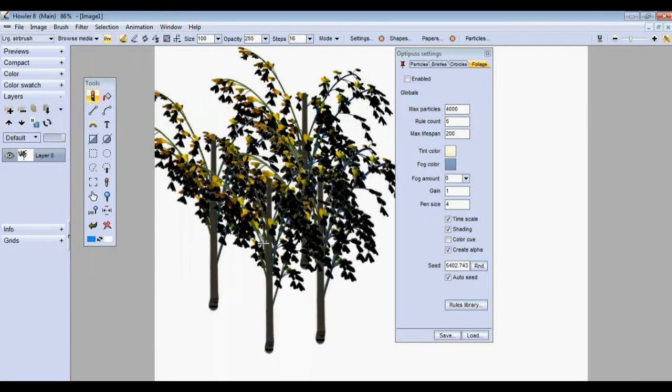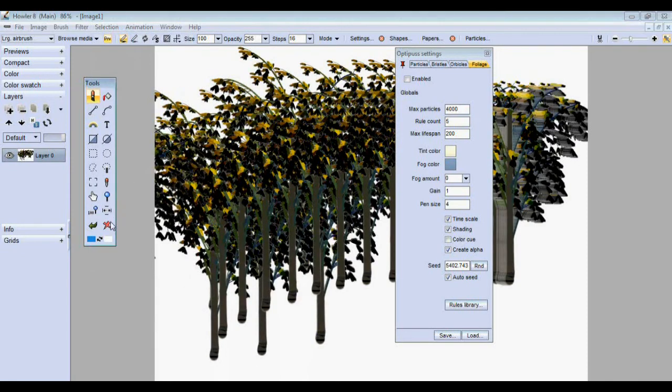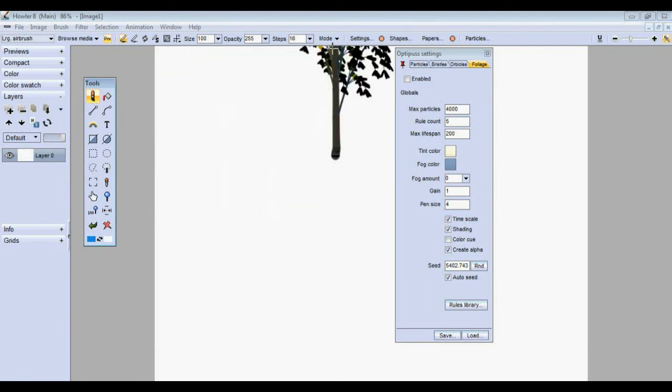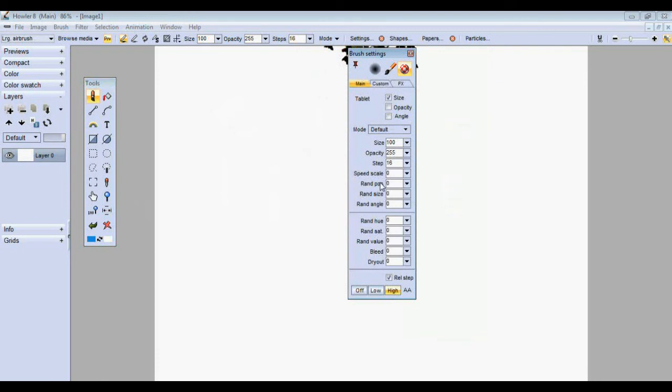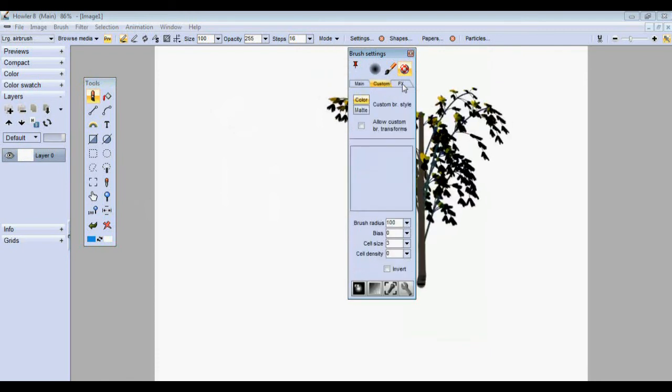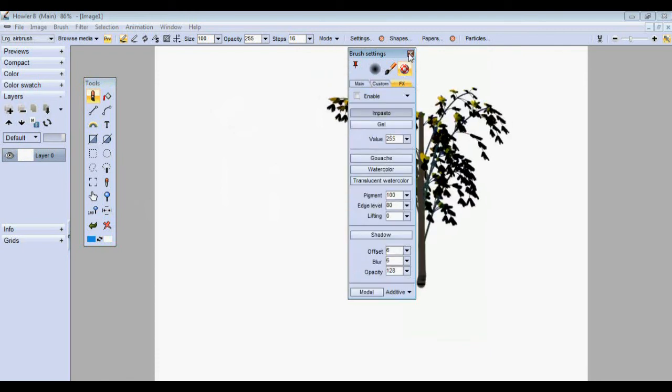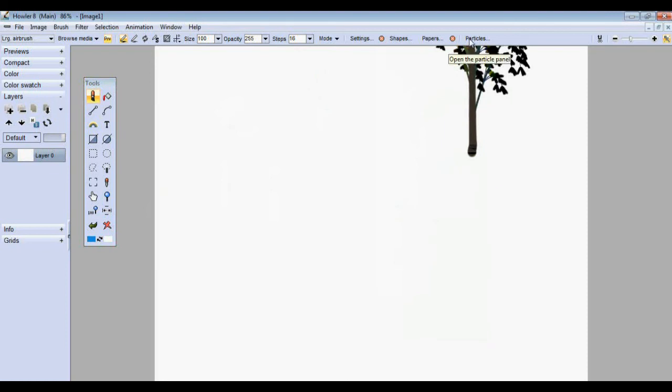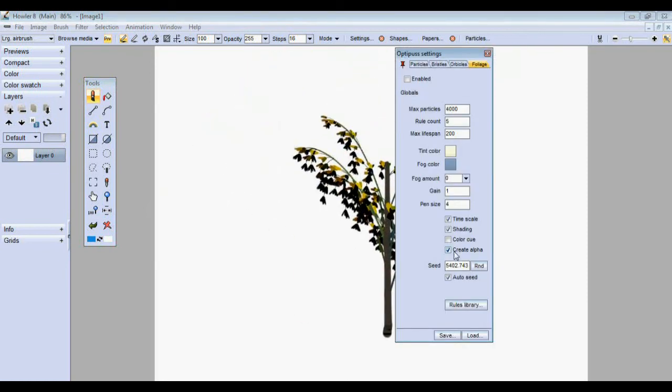draw with it, and set any number of parameters I want to with that, using, for example, these brush settings and that sort of thing. There's all these brush settings. We've gone over these before. No point to go over it right now, but there's one thing you can do with this Create Alpha button.